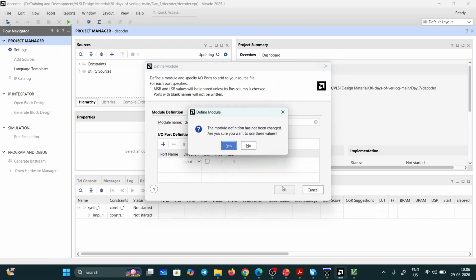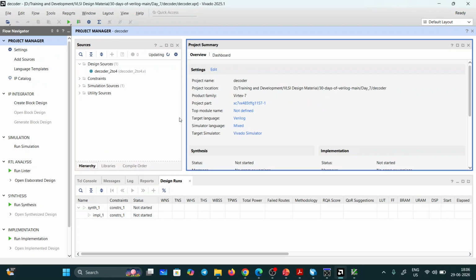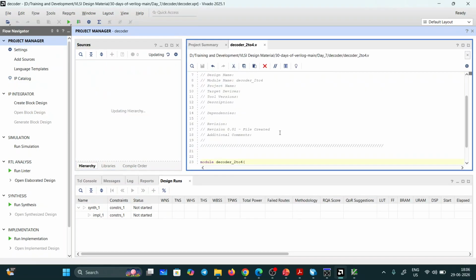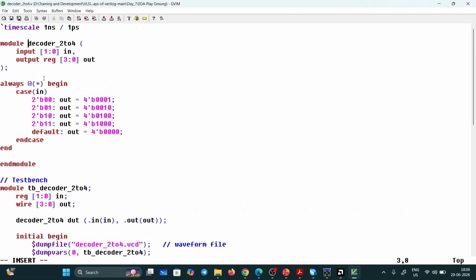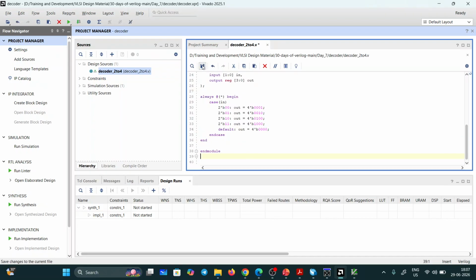Yeah, my module is created, same as the module name. Here, what you need to do is, whatever the code is there, you need to copy and paste it over here. So, this is my RTL code. Copy this, and paste here. Okay, save.